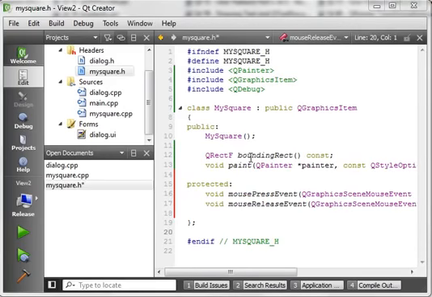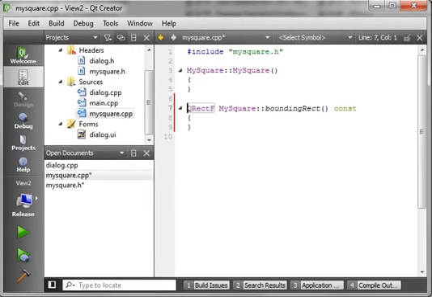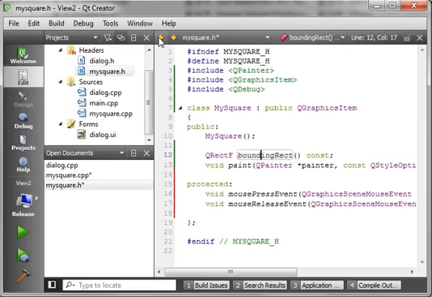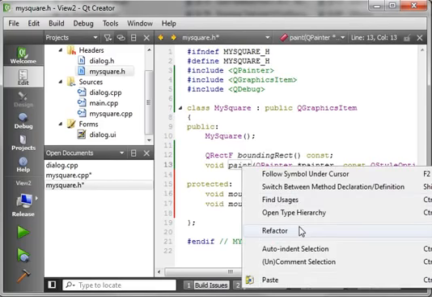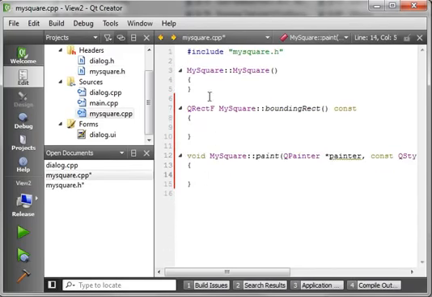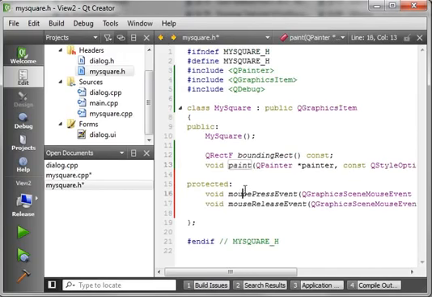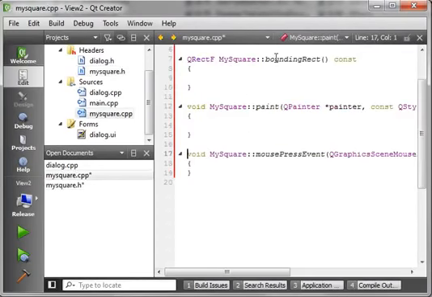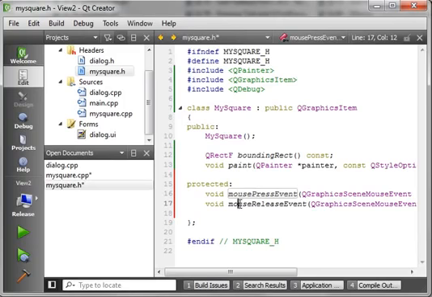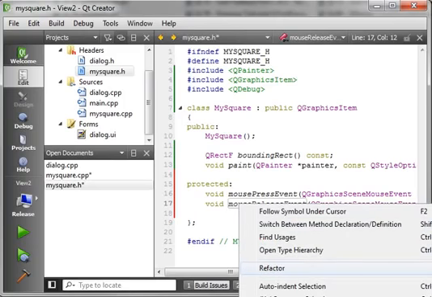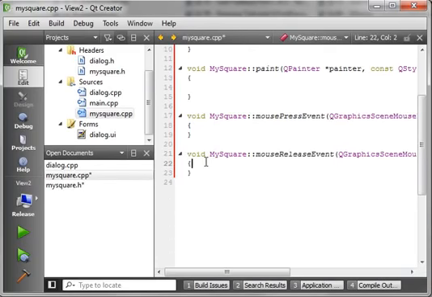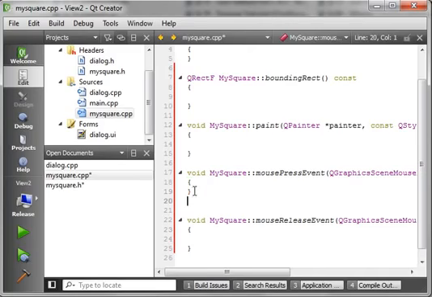Alright, now we have to implement these. So let's just go ahead and jump in here and refactor these. Just going to add these in here really quick. And if you're wondering how I'm getting there, you right click on the function name, go to refactor, and then add definition, and it just adds the code right in there. I found that little trick and I'm like addicted to it.